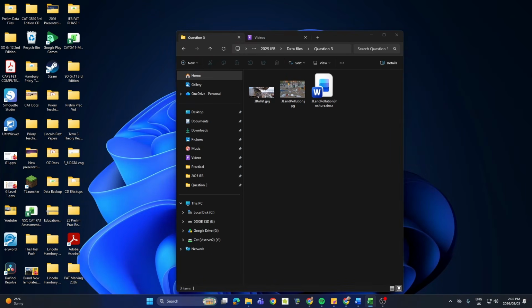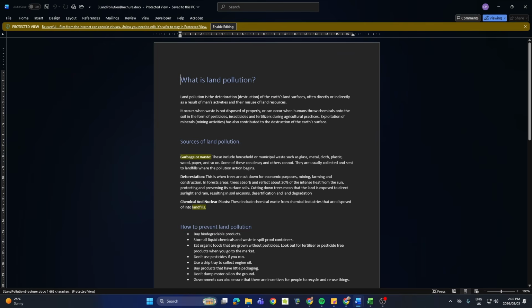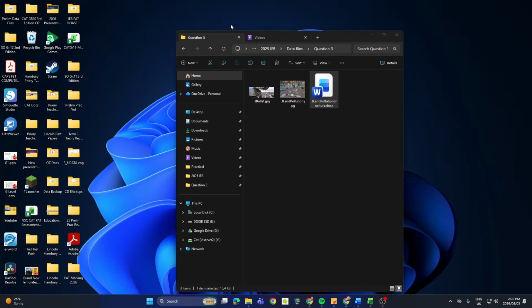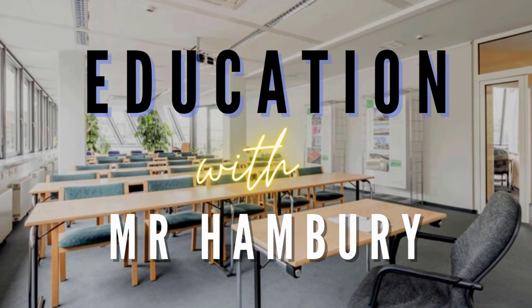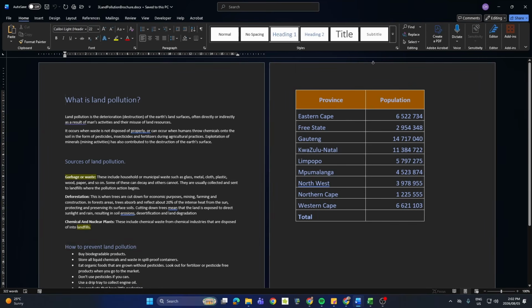Question 3 is for around 17 marks. We see in our data folder here, we've got a document and we've got 2 images. So let's see what they want us to do. Let's open this because they say they want us to modify the brochure that was created in Word. This brochure will be distributed to people as a form of awareness. They want us to open the document.